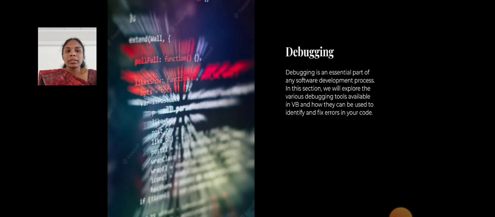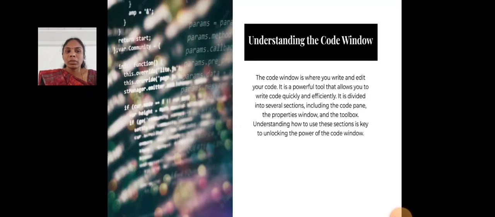Debugging. Debugging is an essential part of the software development process. In this section, we will explore the various debugging tools available in VB and how they can be used to identify and fix errors in your code.